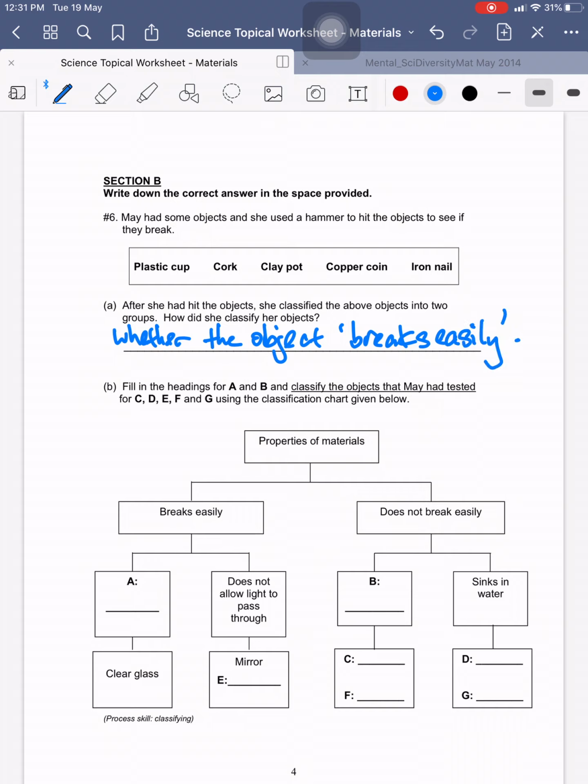Now some of you may have the hard copy that was issued in school earlier, and your question may be slightly different, because over here it says breaks easily and does not break easily. Some of you may have the older version where it says breaks when hit. If you give your answer for part A, whether the object breaks when hit or not, we will accept that as well. Okay, now for part B.